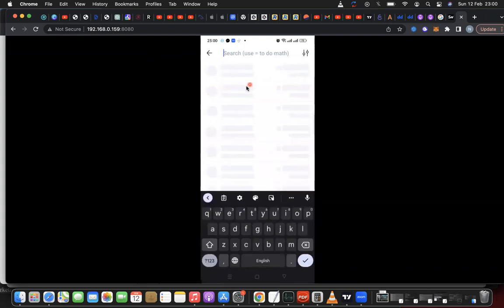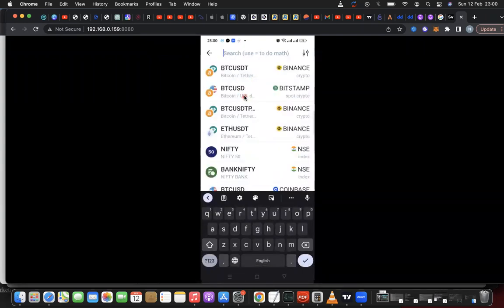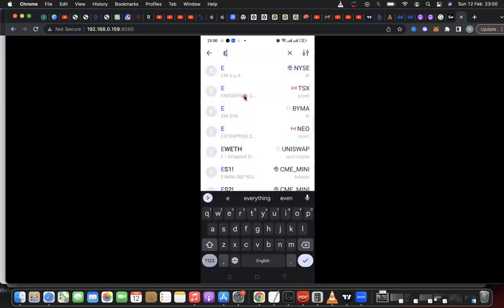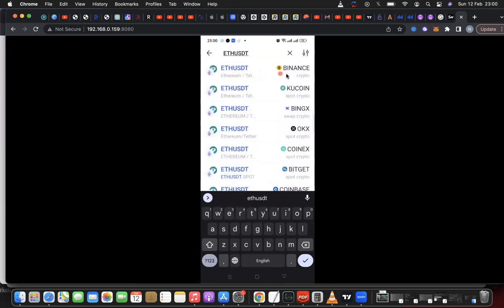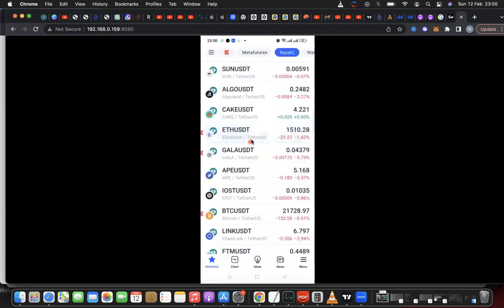Okay. The coin will appear here. For example, if it's Ethereum USDT, it's going to appear here. Pick the one for Binance because most of us trade on Binance. And you just click on it and it's going to appear in your watch list. All right. That's your job. Just go add as many coins from the RoyalQ list that you want to trade.